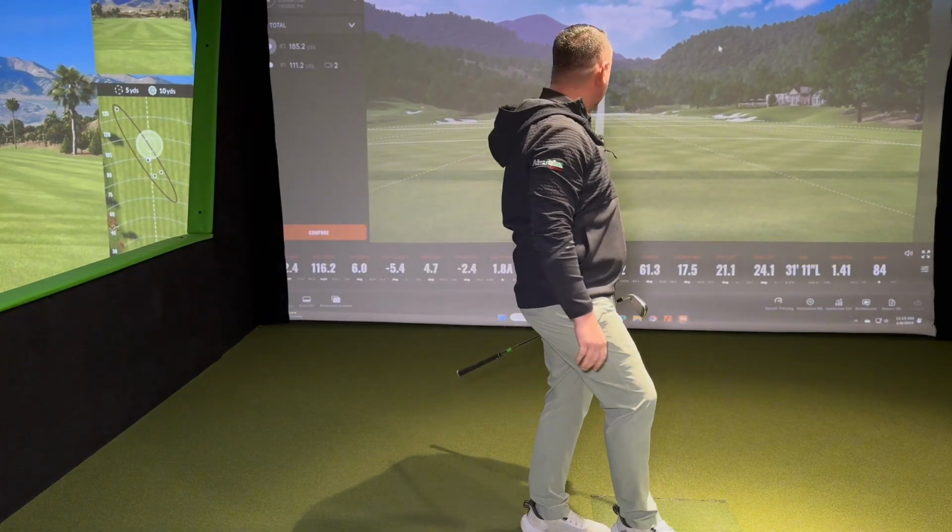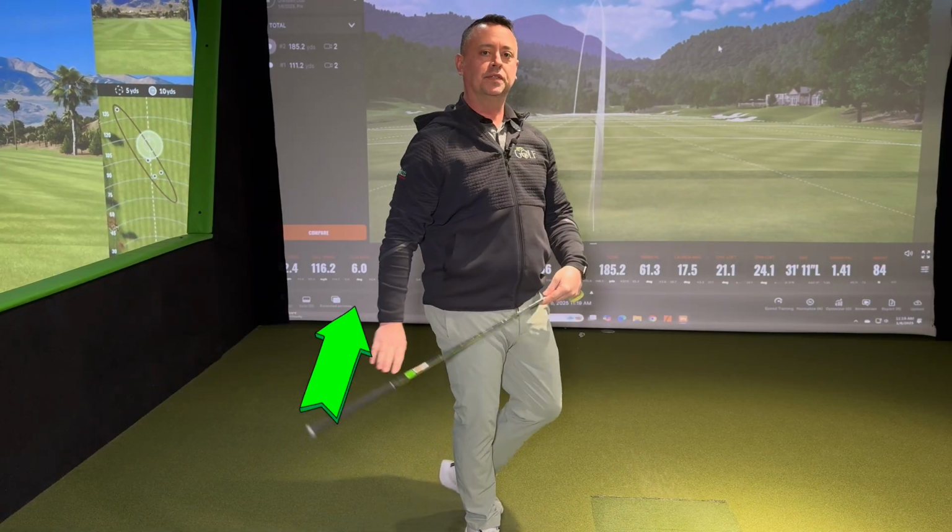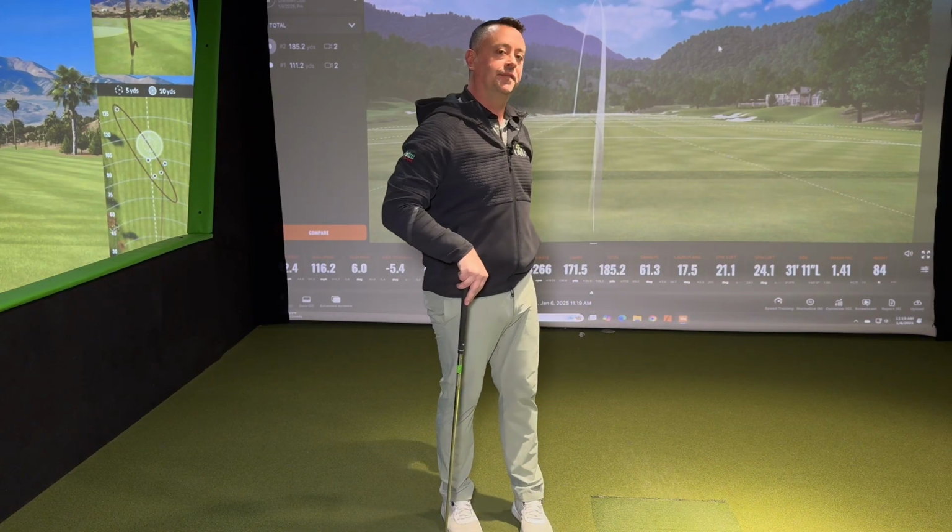And what we'll see, my path is 6 right. My face is closed 5.5 degrees. There's a draw. So if you want to change what the golf ball is doing, you have to change the face to path relationship. The face to path relationship is why the ball is curving the way it's curving. And if you're not changing that, you're not going to change what the golf ball does.